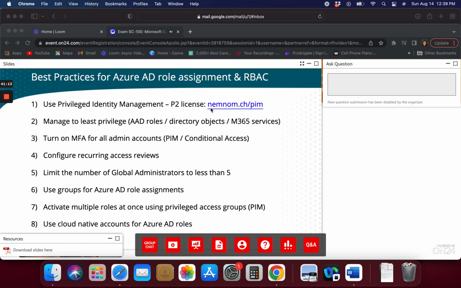Now, on the best practices for Azure AD role assignment and RBAC, let's talk about these eight best practices. If you do not want members of the group to always have access to a role, we can use Azure AD Privileged Identity Management, PIM, to make a group eligible for a role, as we just discussed. Using PIM, a user can be made an eligible member of an Azure AD role, where they can then activate the role for a limited time when needed, say 2 or 8 hours, for example, and then privileged access is automatically removed when the time frame expires.